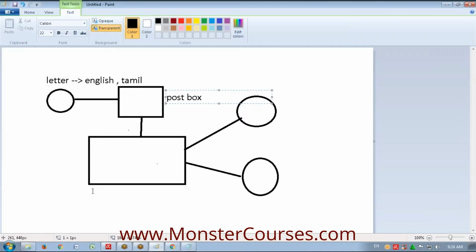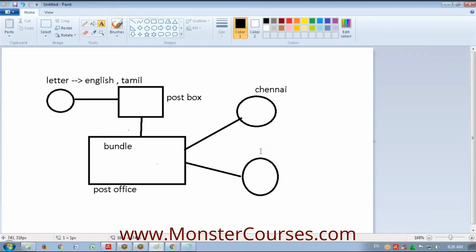After putting the letter in the post box, what is happening here? The letter will be sorted at the post office. They will make it into a bundle, correct? They will put the letters in a bundle and transport them either to Chennai or to Hyderabad.